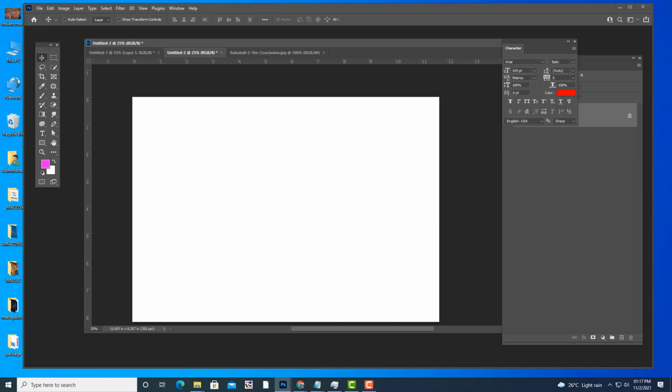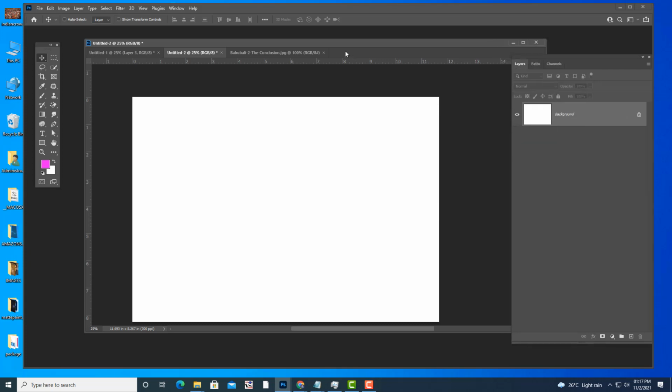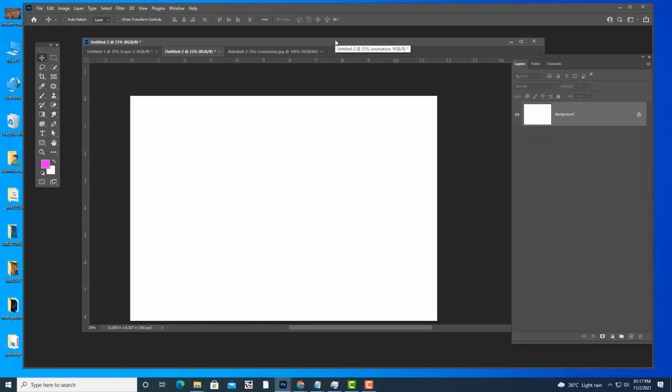Okay. So once we have understood this character panel, now we will move on to the next options. Now I will also tell you how we can convert text to an image. How to convert a text to an image, and why should we convert a text to an image, that also I will tell you.